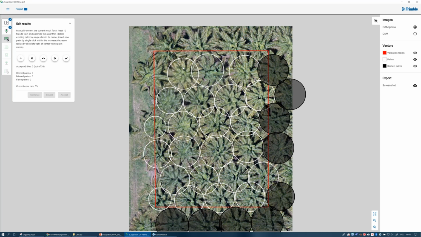So I'm just going to take a look here. The white palms are the palms that are within this tile. The palms marked here in this transparent black color, these are outside the tile. They're only there for visualization and for context purposes. You can ignore these in terms of the Q&A. Just concentrate on the palms that are marked here in white. So these all look good at the moment, and I will simply click approve.